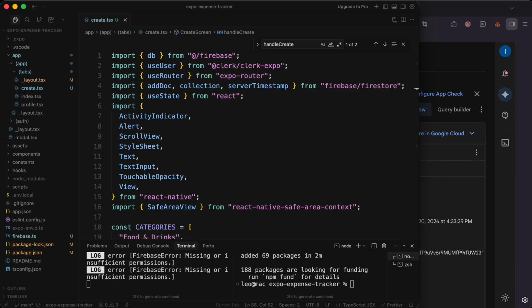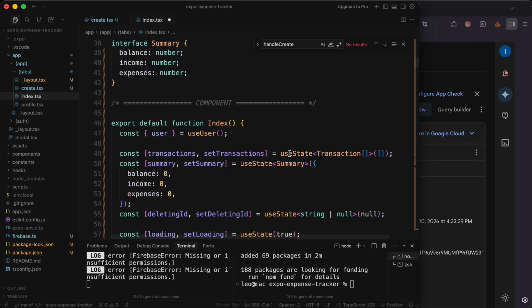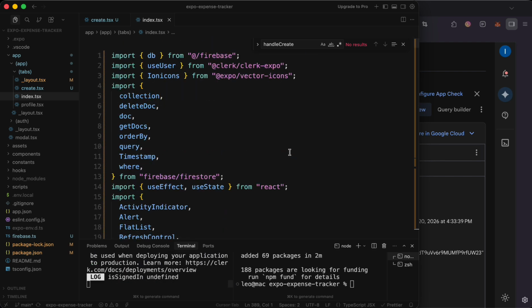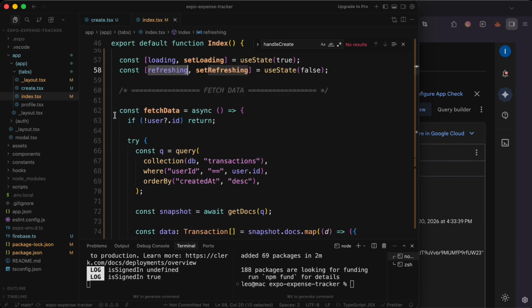So, and next is index page. We go index. Okay. So first is the interface. Transactions, ID, title, category, amount, created at, and the user ID. And I'll have a summary for this transaction.